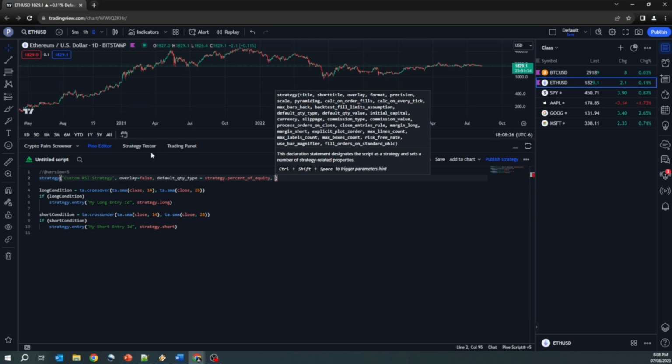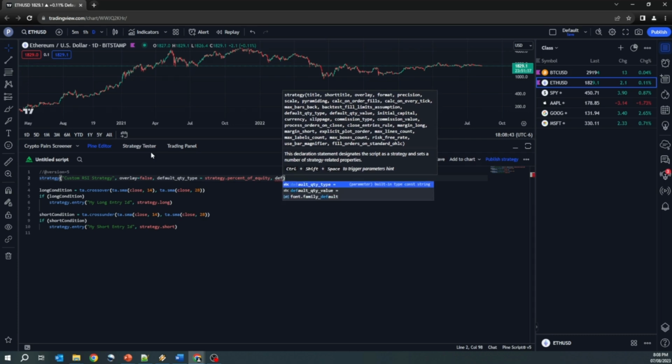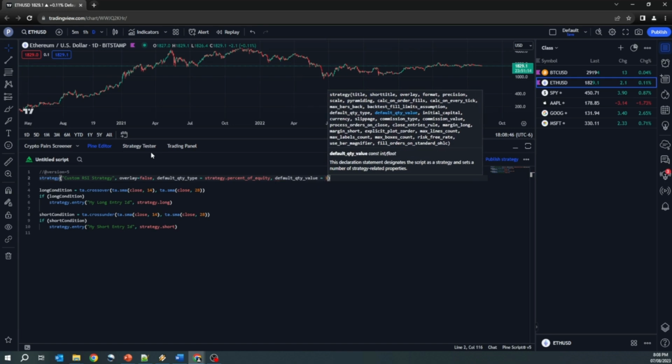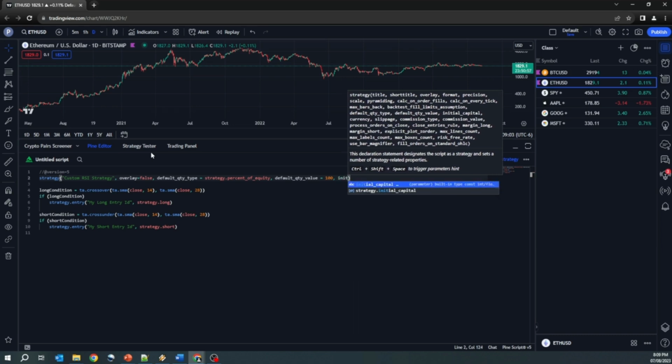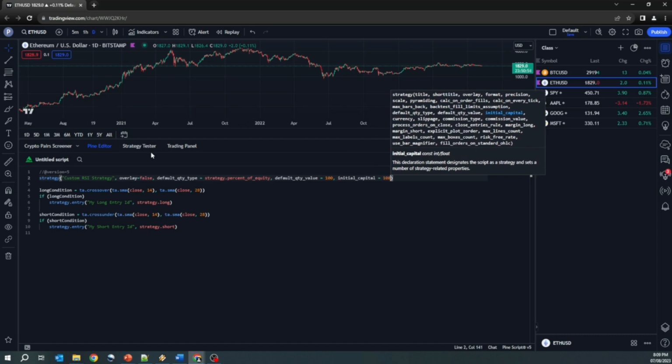Now let's set the default quantity value. What percent of our balance we are going to trade for every trade? For that value, there is another parameter which is called default_qty_value, and let it be equal to 100, meaning that 100% of all available balance we are going to trade in every trade. It could be less than 100, of course. Next parameter is initial capital. Initial capital, so let's say $1,000.